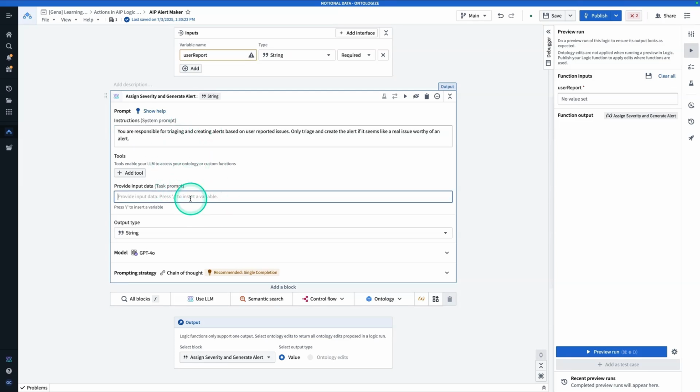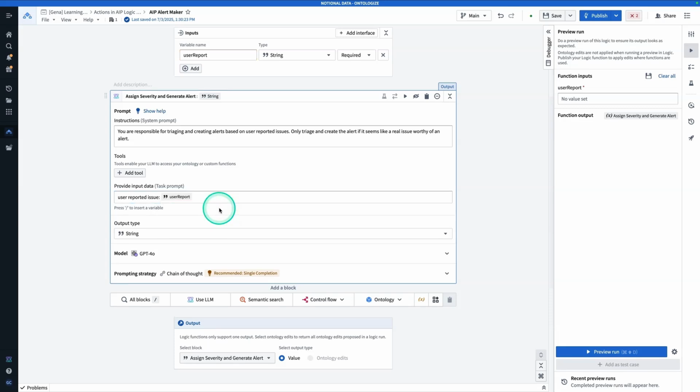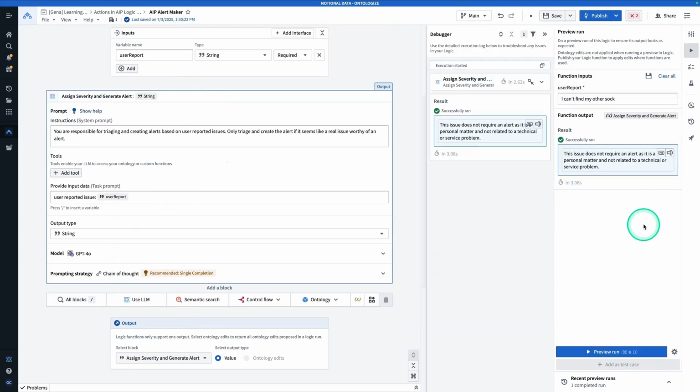Now, the task prompt, the input data, is going to be the user reported issue. And then it's going to be the user report. Okay, before we add an action tool in here, let's just see what this does. So here, the user report is going to be, I can't find my other sock. So probably not a real issue. Now we're going to hit preview run. Okay, so it says, this does not require an alert.